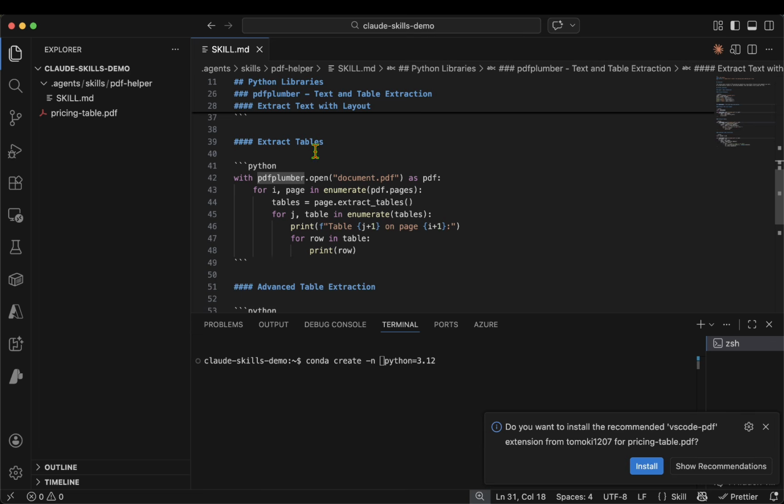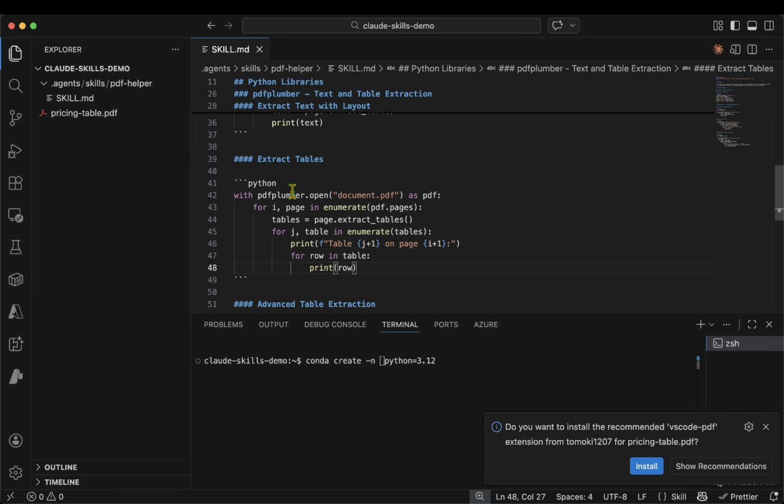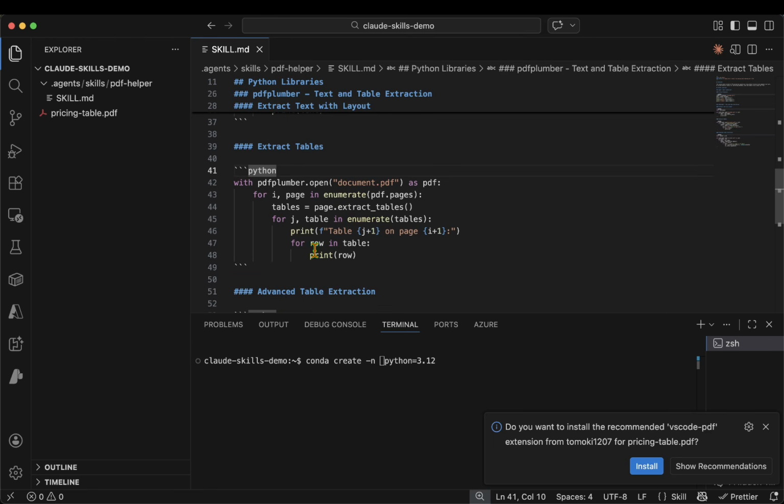And in order to extract some tables, we are again going to be using PDF Plumber in order to loop through the different pages in a given PDF document and extract the table row by row. That's what we're doing here. We're just looping through the table and extracting row by row.